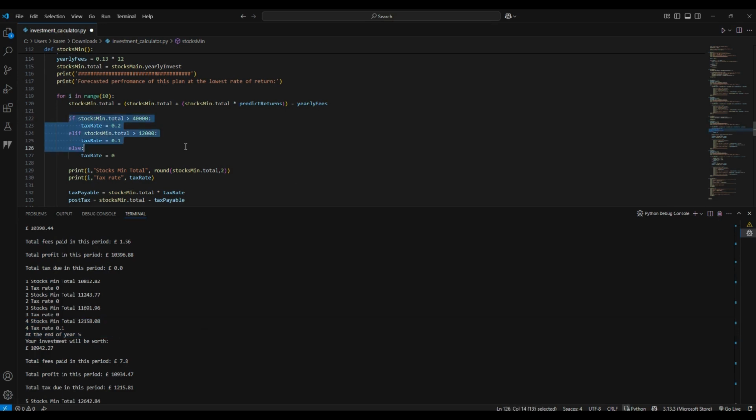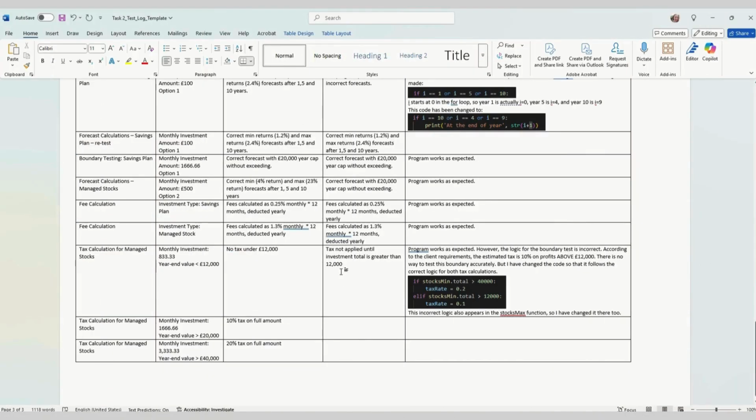But also put a note in to say that you have corrected that logic because it's wrong according to the client requirements. Okay, so we've just explained that it did work technically, and then we've just explained a bit about the logic being incorrect, and we've shown the fix for it. The incorrect logic also appears in the stocks max function, so you need to change that as well.